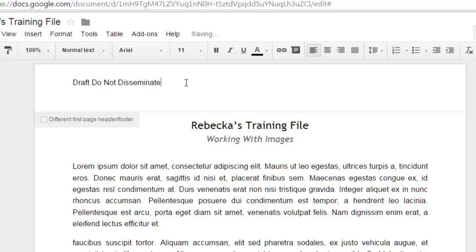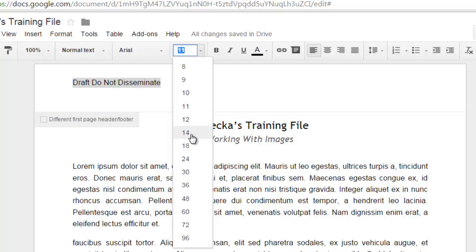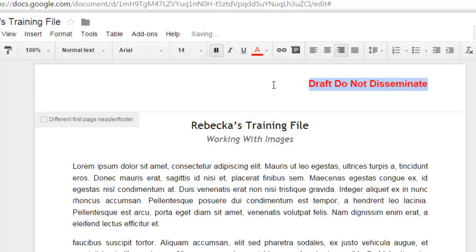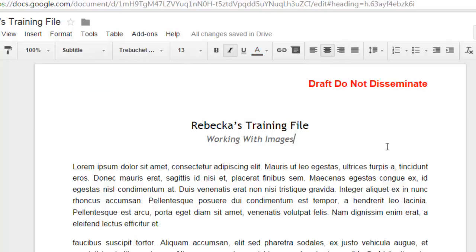So let's just say I want to add in some text advising people to not share this document since it's a draft. But once I have my text in here, I can format it more. I can make it larger if I want, and if it's really important I could change my color to red and change the alignment. So I've got my header all set up.